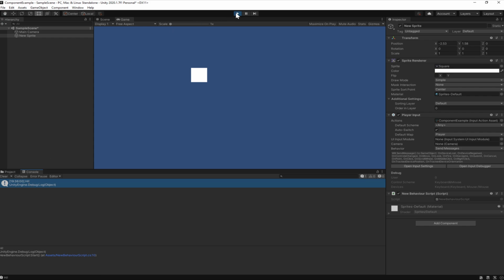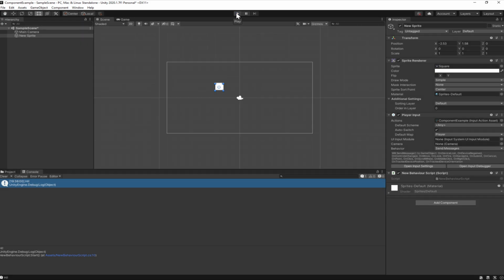So I'm going to stop this by clicking play again, and it will move us back to the scene view from the game view. So notice we could only access the game view while the scene was running. So we ran the scene, we looked at our debug messages, then we stopped the scene.